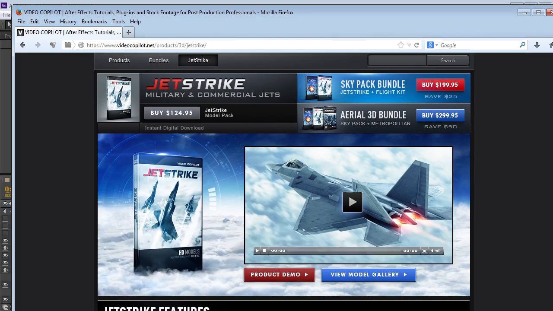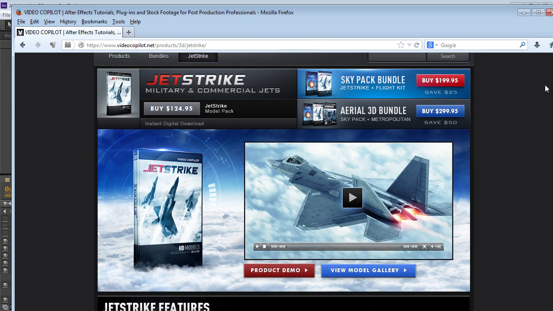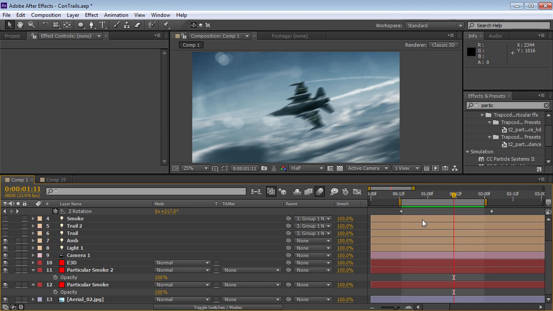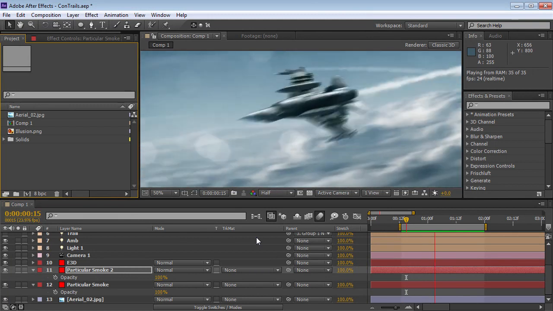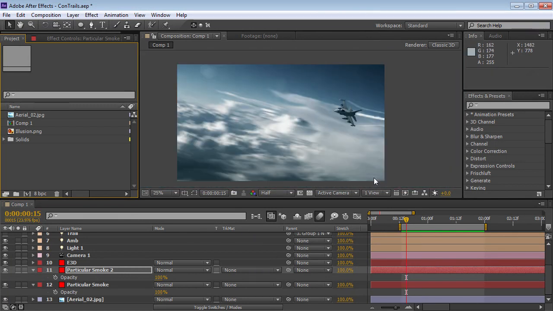And today we're going to be taking a look at jet strike and creating some cool smoke trails. So let's go and take a look at this example. Those great sound effects. So pretty cool.